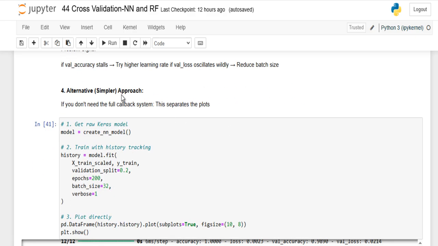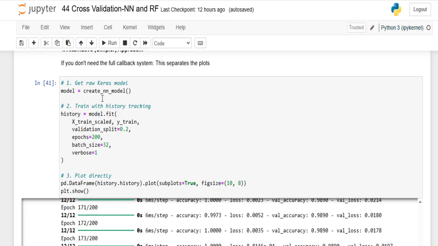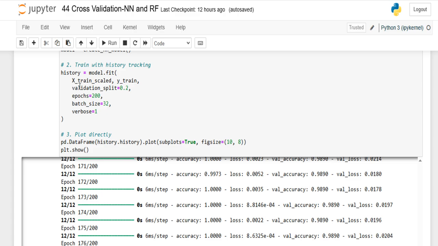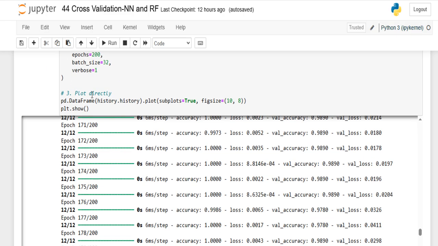Alternatively, we can also do a simpler approach to the training, without the full callback system. This will separate the plot actually, but no problem. We can call our create model here, just make it very simple. The train is here, and then we pass in our scaled features here. Our epochs is 200. Our split is 0.2, which is 20%. Our batch size is 32. Verbose is still 1, so we still have our progress.